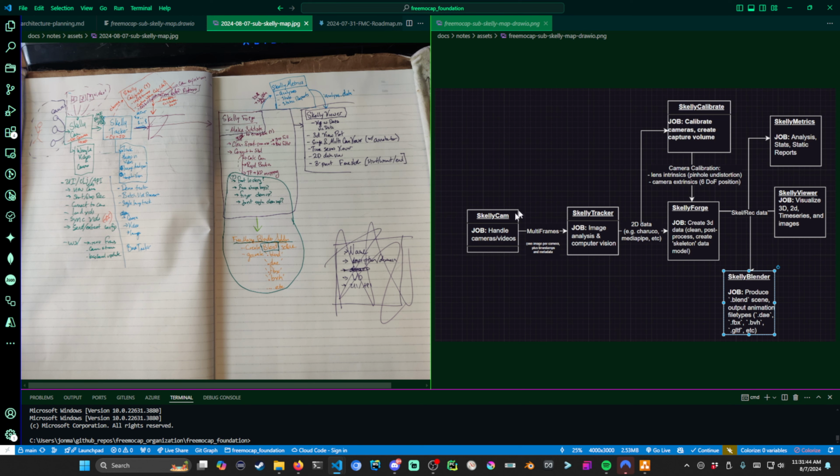So that's kind of the main ideas. Skelly Cam handles images. Skelly Tracker takes in either videos or connects to cameras and produces multi-frames, which are synchronized images. Skelly Tracker does image analysis and computer vision on those images and produces usually 2D data, for example, Charuco data, MediaPipe tracks, OpenPose tracks, just 2D data in general.